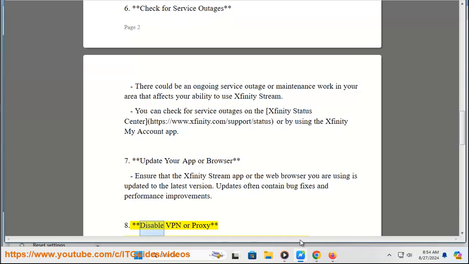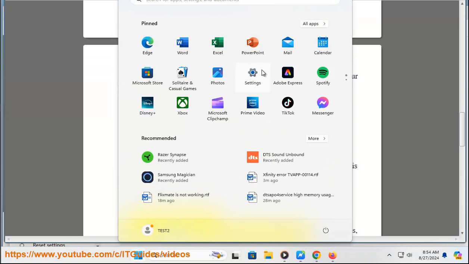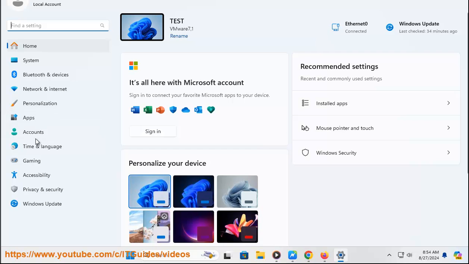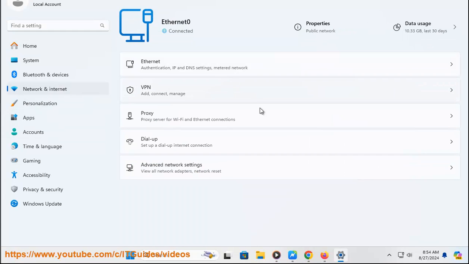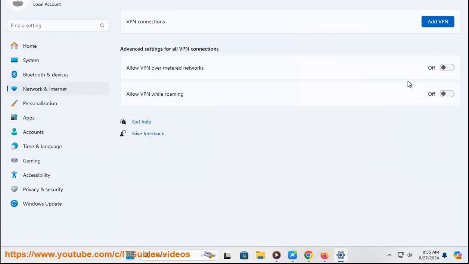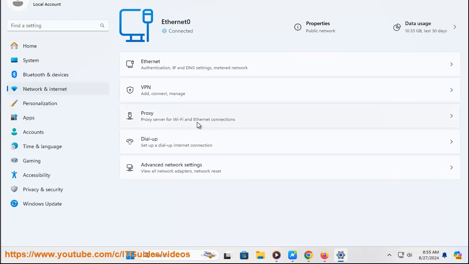8. Disable VPN or proxy. If you are using a VPN or proxy server, try disabling it. Some services, including Xfinity, may not work properly with VPNs or proxies enabled.